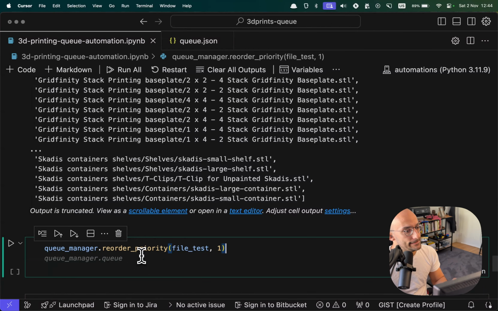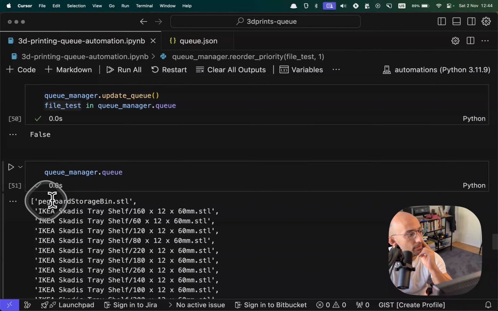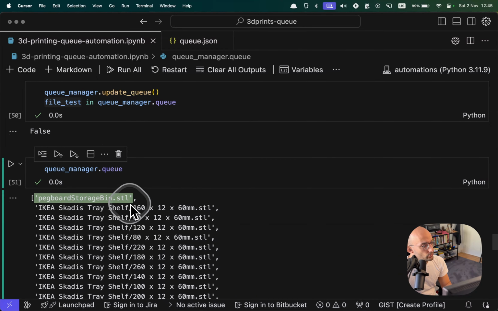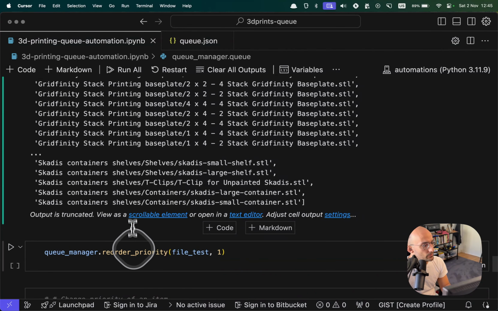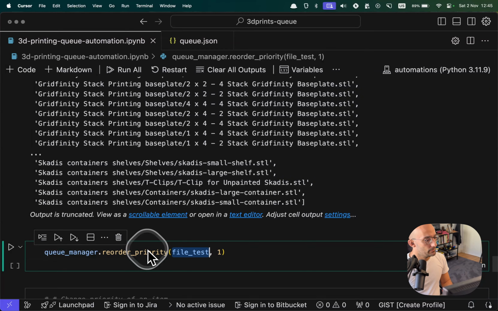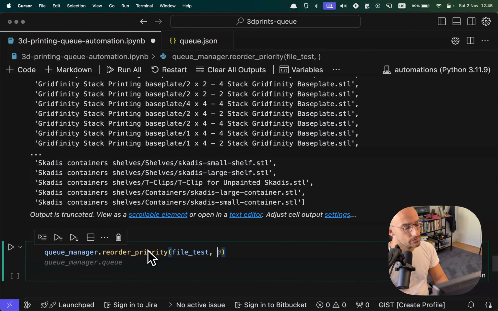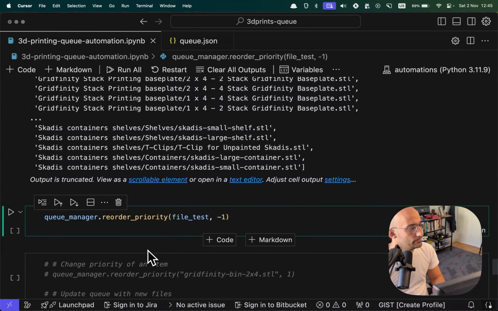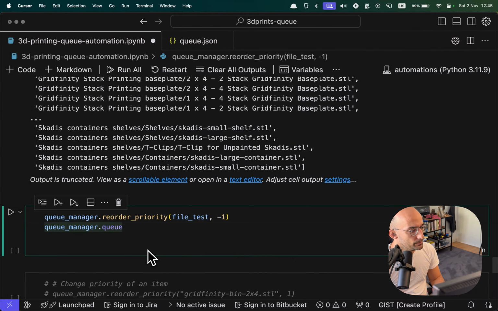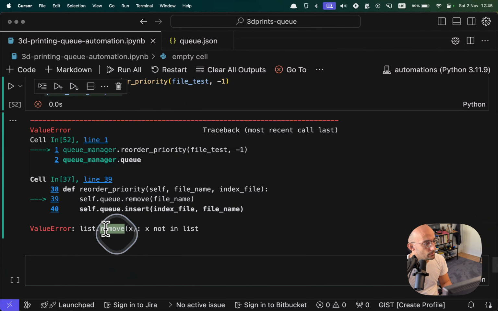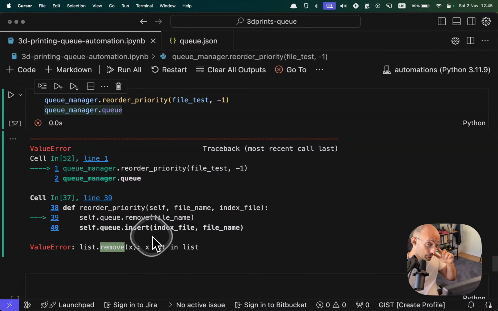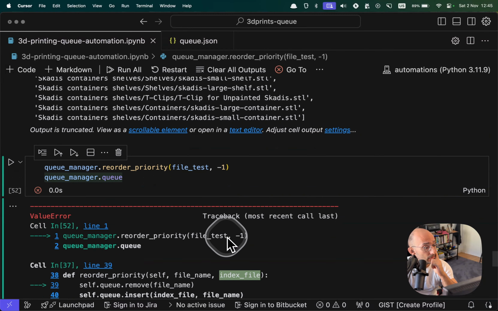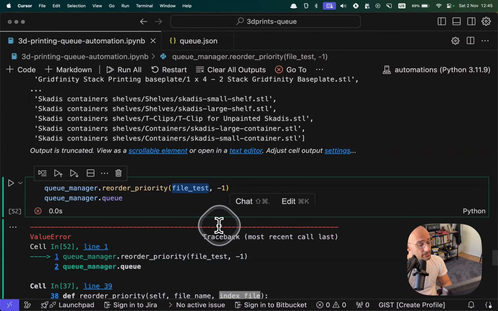Now, for example, I want to put this file to the end of my queue. So let's test the reorder priority method by saying file test, and I'm going to say -1, which indicates the final end of a list in Python. And now we're going to print the queue. Let's see what happens. It says list.remove(x): x not in list. That makes sense, because it's file and then the index, but the file test doesn't exist anymore because we moved it.